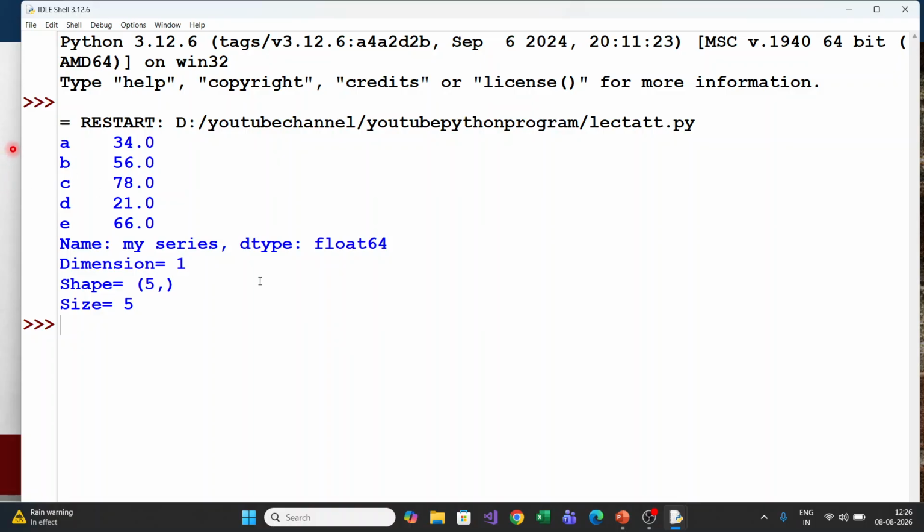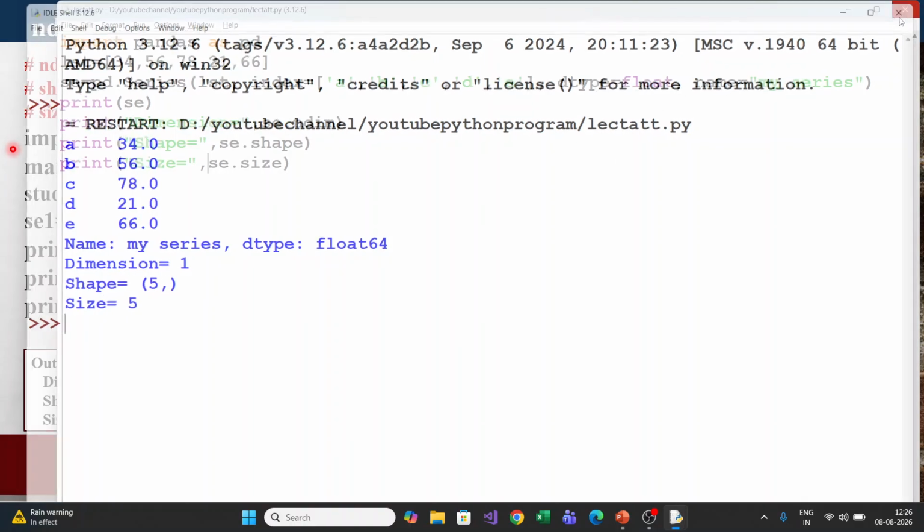You see, dimension is 1. The reason I have already explained to you. Shape is 5, as a tuple. The reason I have already given to you, why 1 is not coming. And size is the number of elements, so that is also coming here. I hope you are clear with all these things.